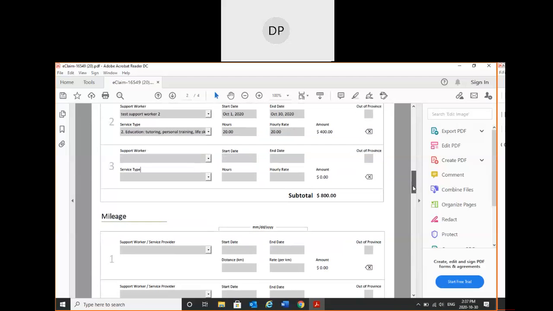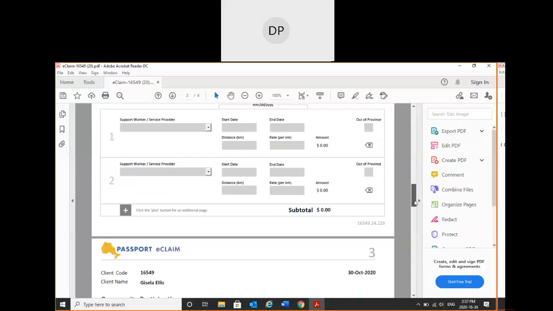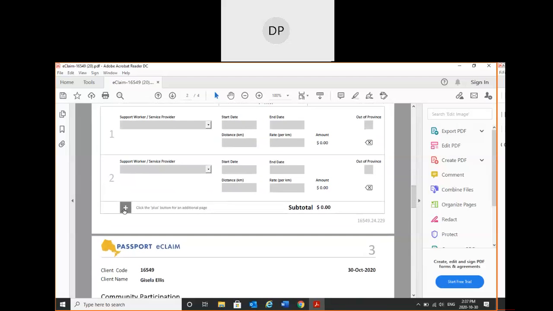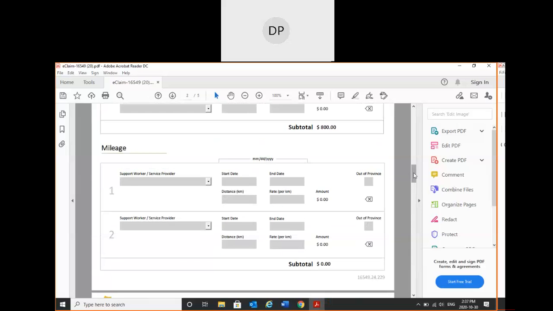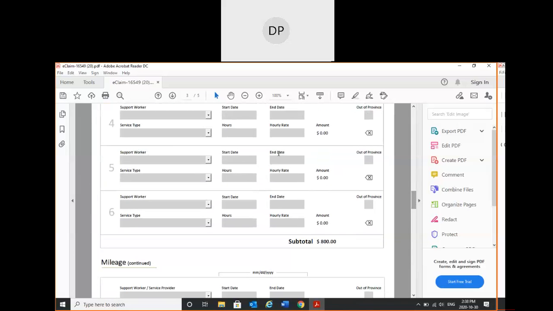If you have more than 2 or 3 support workers per month, what you can do is click this plus button here at the bottom of the page, and it'll actually give you several more lines. So you'll see here, it'll say support worker 4, 5, and 6.